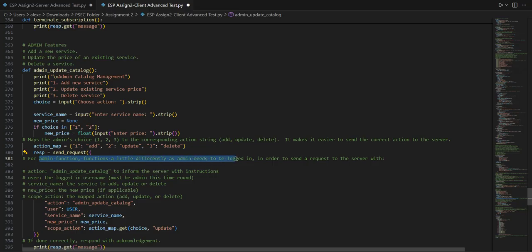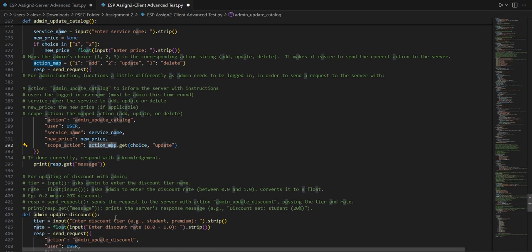They need the admin to be logged in in order to send requests to the server. So this is the same thing, like action, user, service name, new price. These are the ones here, so that you can input the necessary into the correct container. If done correctly, it will respond with acknowledgement.